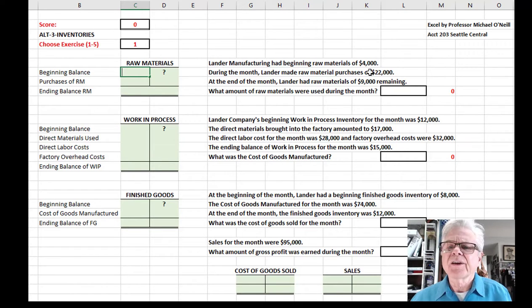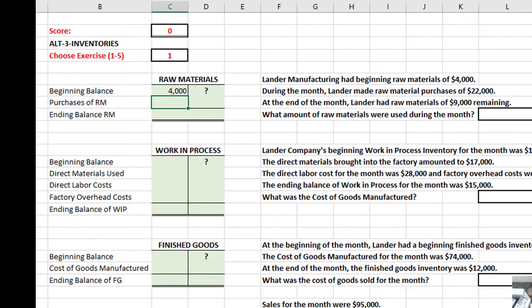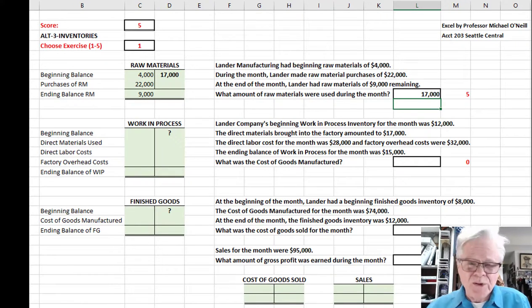So we have here the $4,000 beginning inventory, and then we had purchases of $22,000. And then we had ending inventory of $9,000. So the question is, what is the amount of raw materials used, or credit to raw materials? And that's going to equal the beginning inventory plus the purchases minus the 9,000. Boom, that's 17,000. Notice I didn't get a point for that yet. Entered 17,000 there. Boom, there's my 5 points I got for that. So that's how you do that assignment.